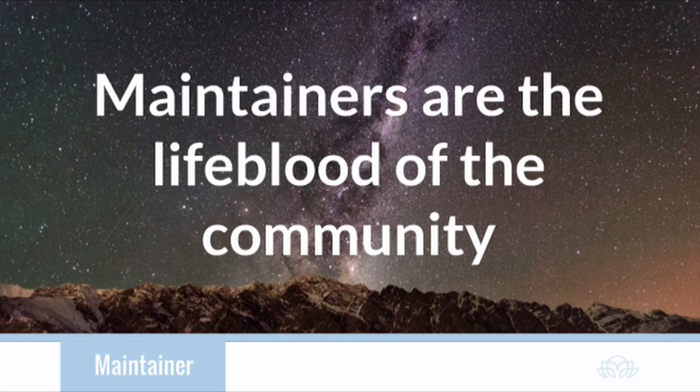So maintainers are the lifeblood of the community. And I put just the community instead of the add-on community here because it's really the whole open source community. They have a lot of the same problems and goals as other open source maintainers, including Ember itself.